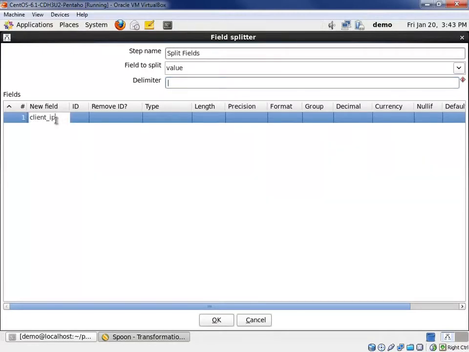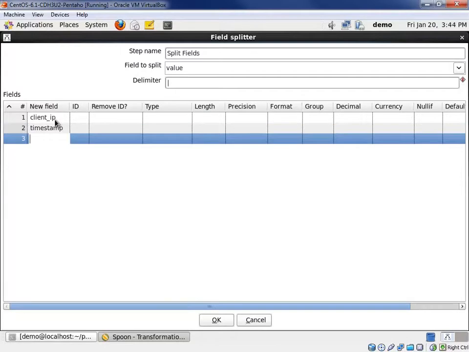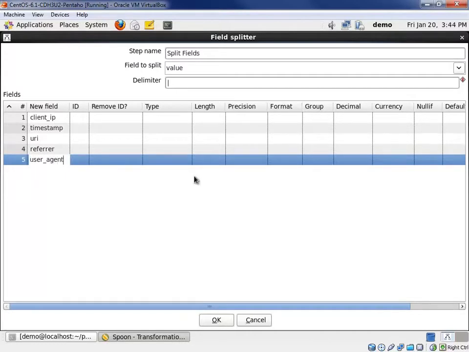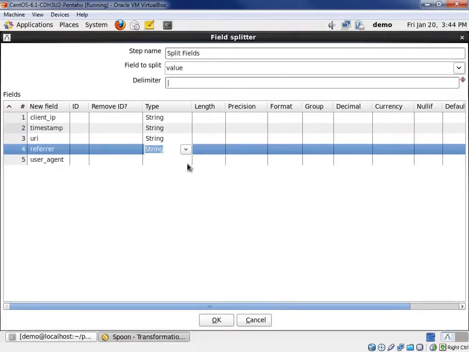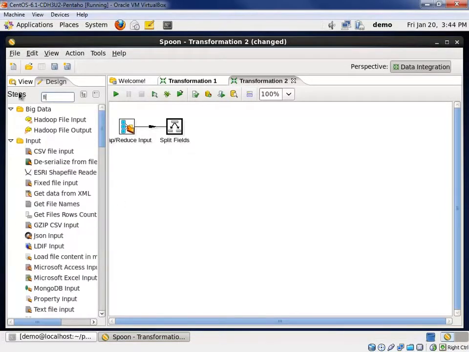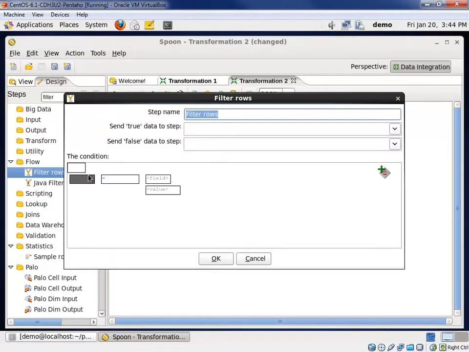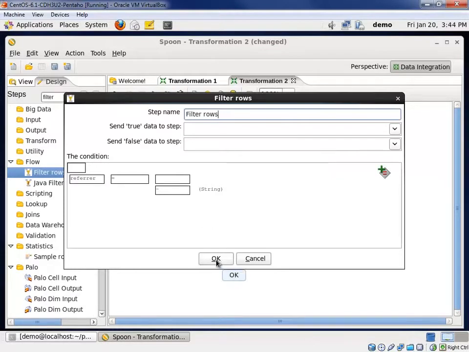There's the client IP, there is the timestamp, there is the URI, there is the refer, and then the user agent. We need to make sure we give these all a type. We'll make them all type string. And that does our field split for us. Next, we need to filter out those records that are not an entry page view. So we will use our filter step to do that. And filter rows, and we can pick. We know that it's an entry page view when the refer is equal to a dash. So this will allow those records to pass through that step. All other records will be sent into the bit bucket.